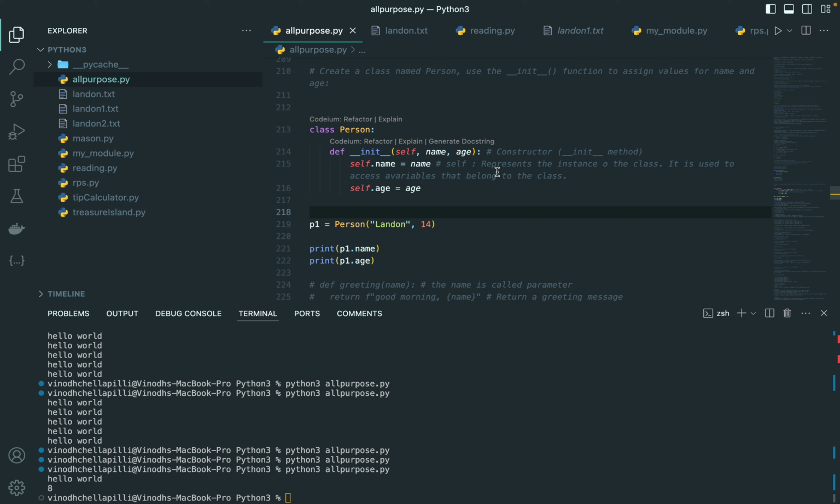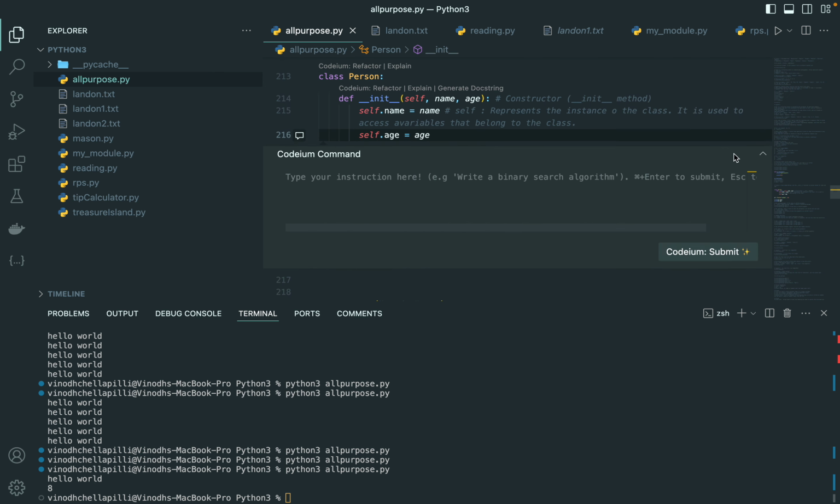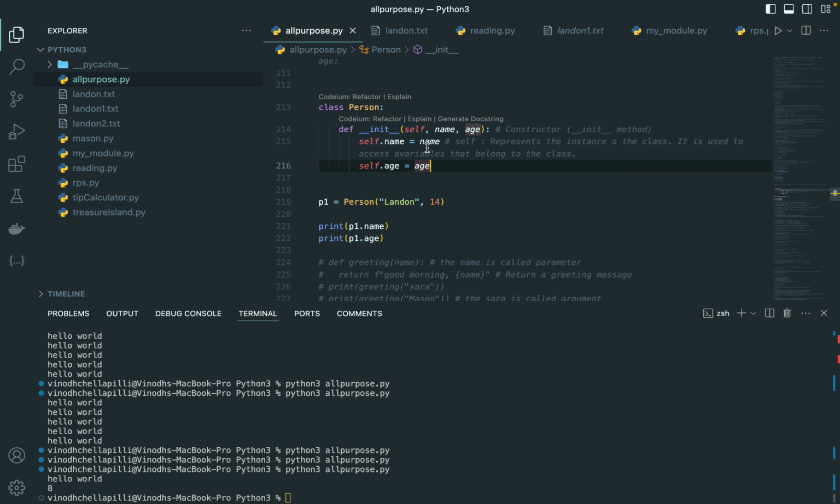Okay, see, self represents the instance of the class. It is used to access variables that belong to the class, which means this name and age belong to the class. What is our class name here? Person. Great. So these variables belong to the class, and in order to access those variables you have to use a keyword called self. You don't need to use the word self, you can use any name, Landon, Mason, Winnie, or anything, but by convention we use the keyword self. So use self.name equal to name, self.age equal to age.